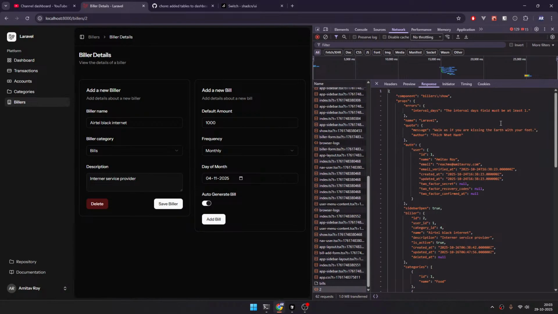Do I see an error? Yes. The interval days field must be at least 1. Ah. So this is how I should have debugged. I was looking at 3 or 2, but I didn't look at this because the errors are passed on through shared data, and it says it should be at least 1.